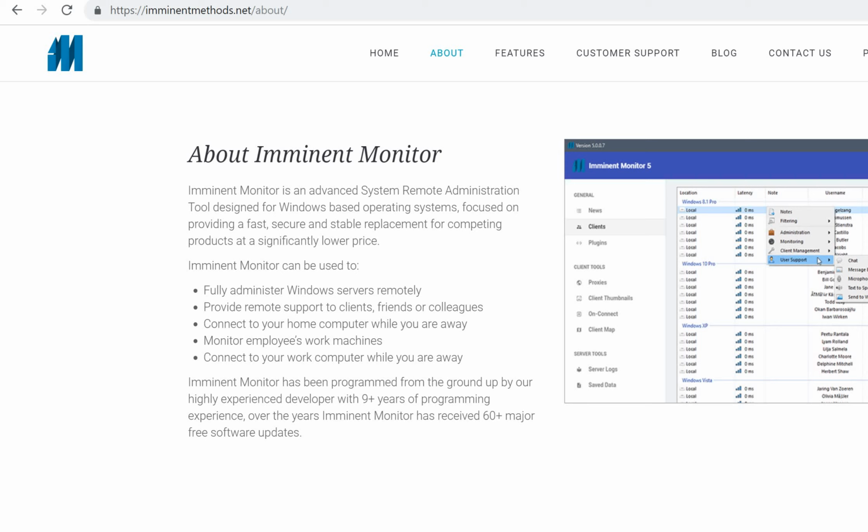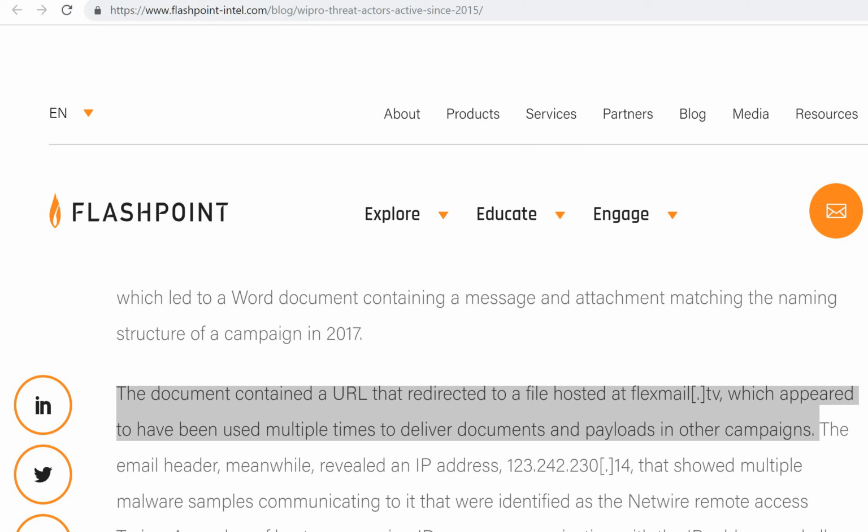The use of this malware links the attacker to other attack campaigns that used PowerShell scripts. It is a common tactic used by the group to compromise systems. So in the end, quickly, how this attack actually happened. Step one was a phishing email sent with a Word document containing a message to the Wipro employees. The document contained a URL that redirected to a file hosted at flexmail.tv, as you can see on the screen, which appeared to have been used multiple times to deliver documents and payloads in other campaigns.